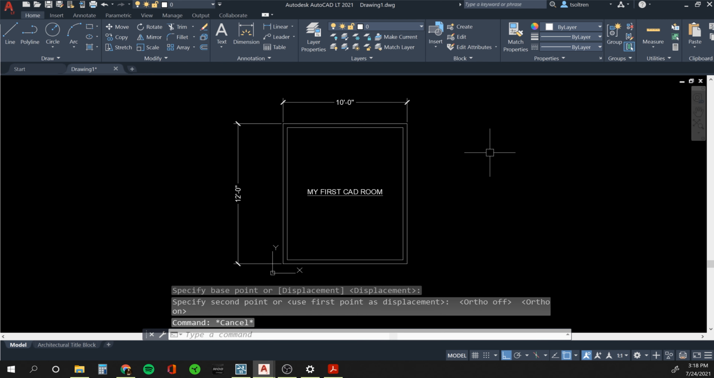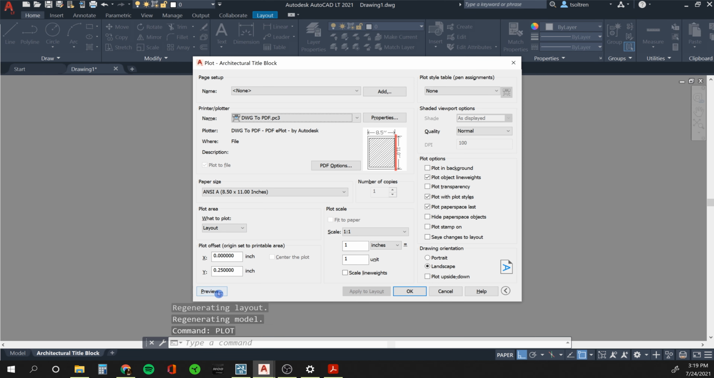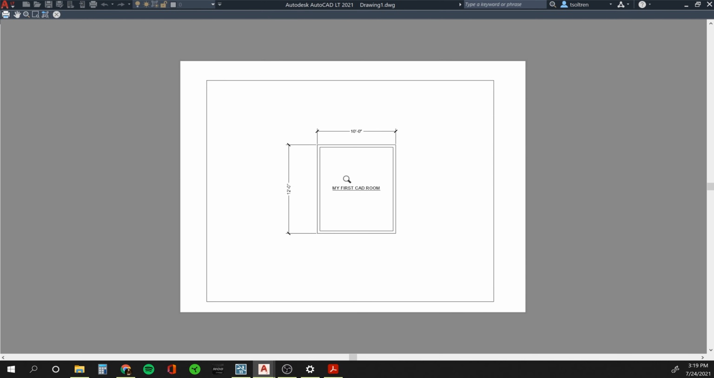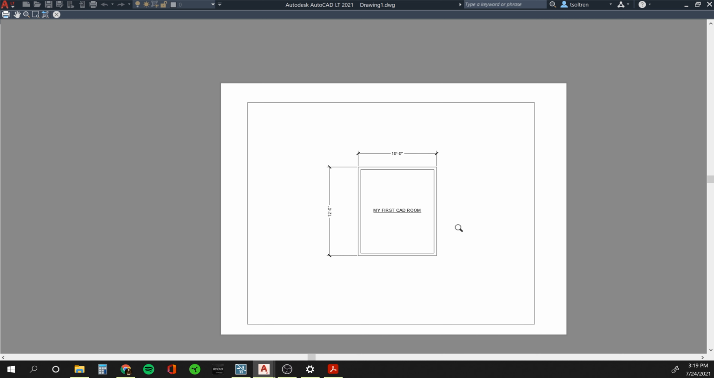Let's hit escape. Now let's go back to our paper space, and there we have our room again. Let's go ahead and plot. Let's type plot, enter. Let's click preview, and there we go. Now we have our room dimensioned and labeled. So just like that, you have created your first room in AutoCAD. You're on your way to becoming a pro with AutoCAD.